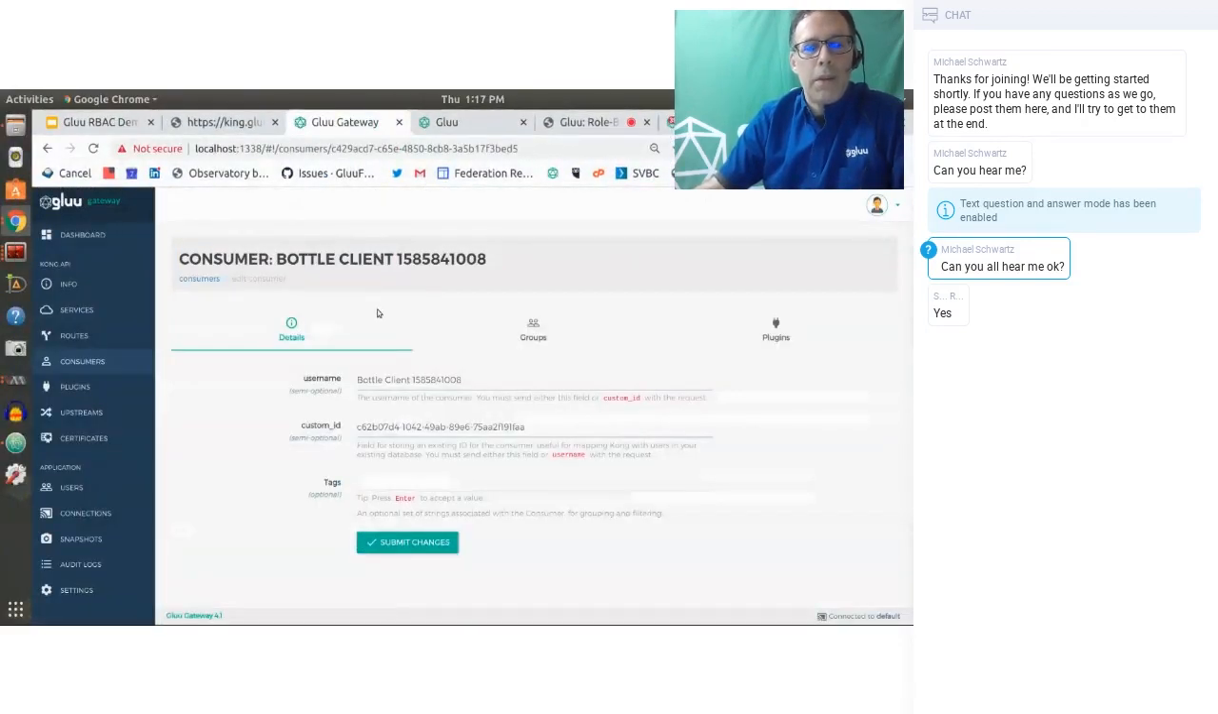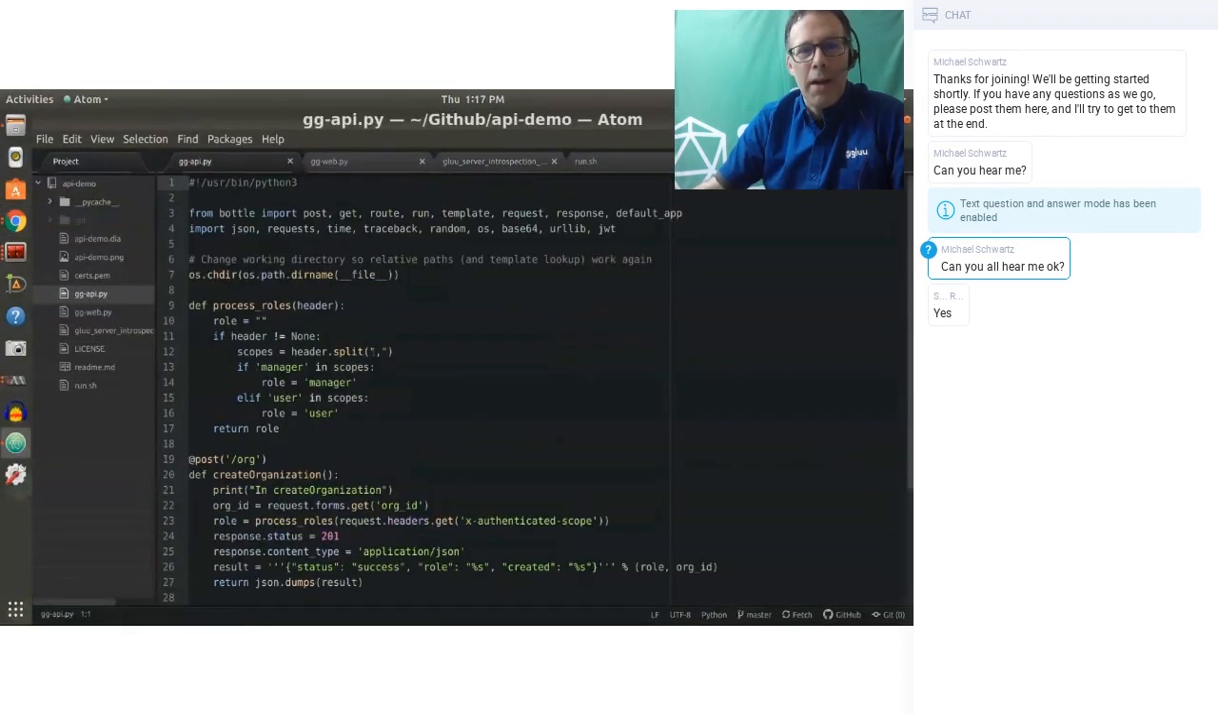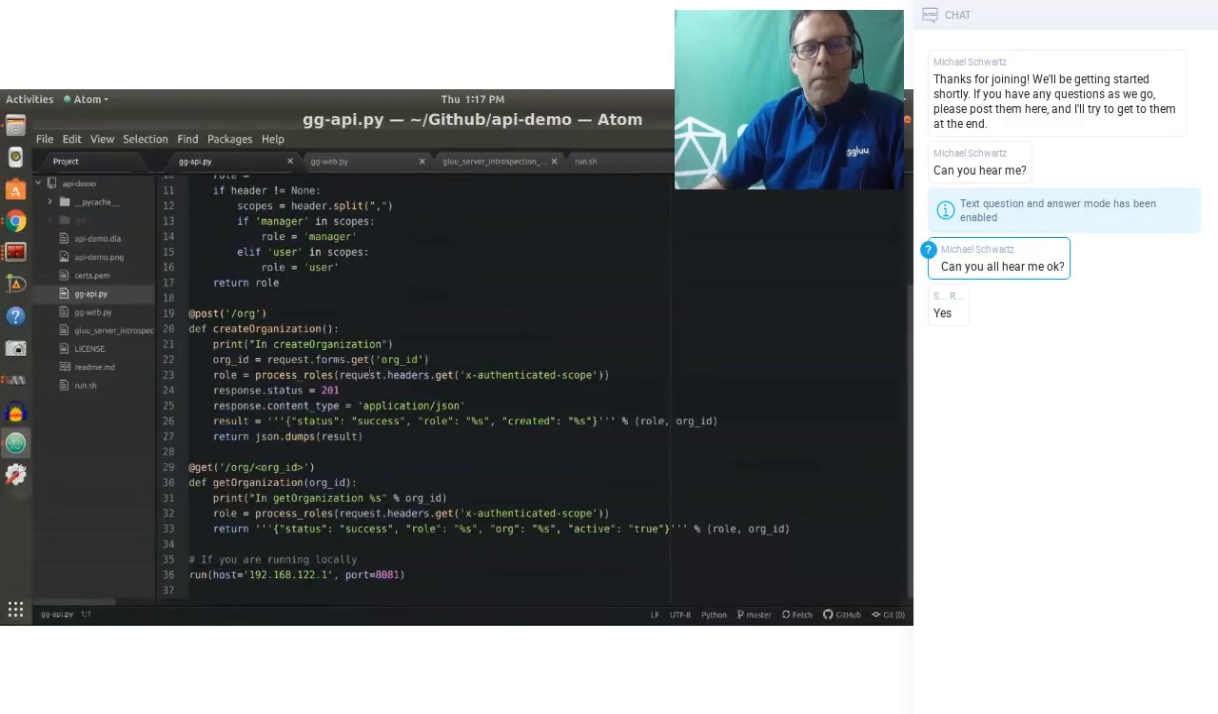Step number two, we have to start defining our API. I have a very simple API, and I can show you the code for it. I'm running a framework called Bottle, a very simple Python framework. It runs on port 8081, and I have one endpoint, the org endpoint. You can post to that endpoint, and you can do a GET on it. And the code is really very simple.